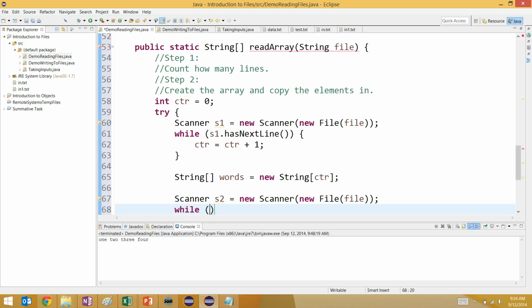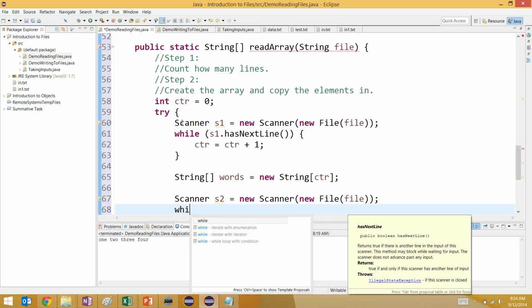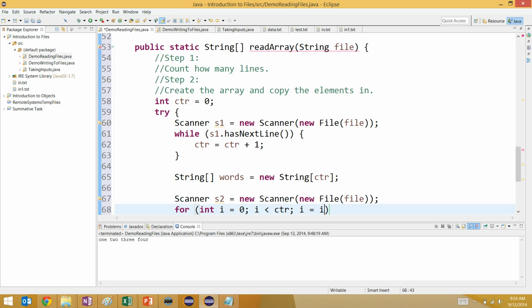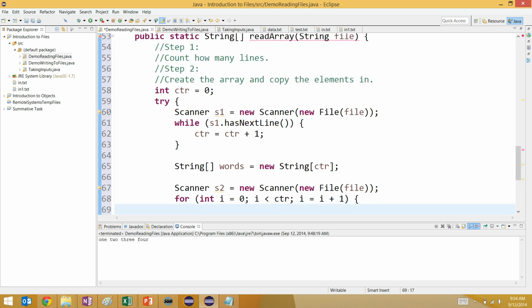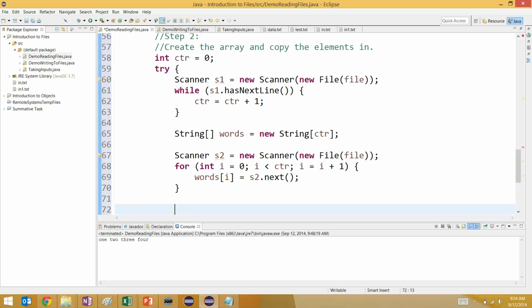And I'm going to say while s2.hasNextLine. I'm not going to use a while this time because I know how many lines there are. I'm going to say for int i equals 0, i is less than ctr, i equals i plus 1. So I'm going to use a counted loop now because I know how many lines there are, and I'm going to go through each line and say words at i is equal to s2.next. And then I'm going to return words.